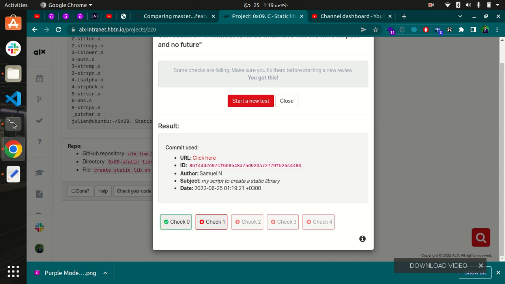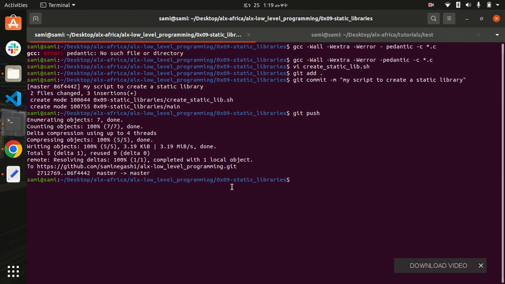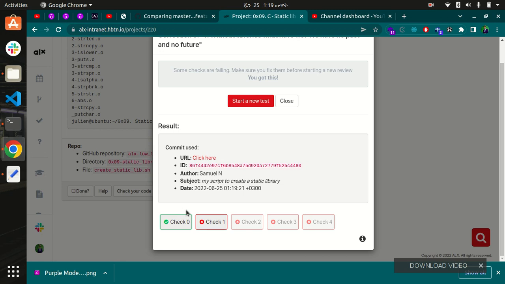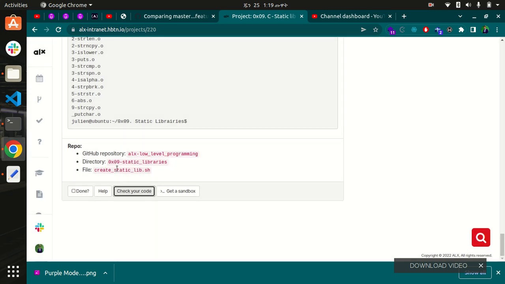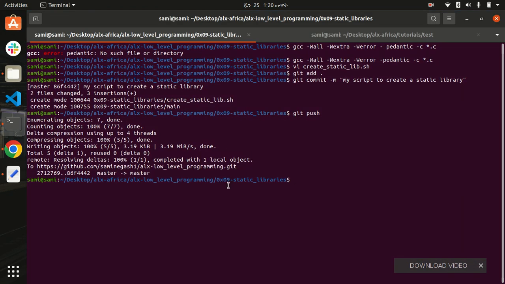Alright, let's check if this is correctly spelled. So I'm going to check that. Static libraries, 0x09 static libraries. What happened then? 0x09 static libraries. So this is correctly done. So I don't know what is going on. Okay. It is correct.